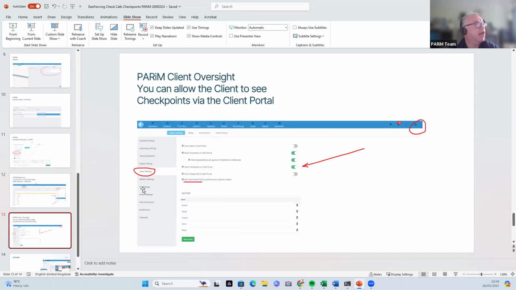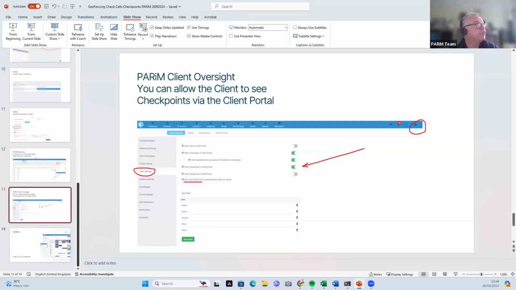And you can even now, under client settings within system settings here, show your checkpoints to your client via the client portal. We have updated the client access recently, and there is a client app now, and the client can approve timesheets on his phone to speed up the whole process.